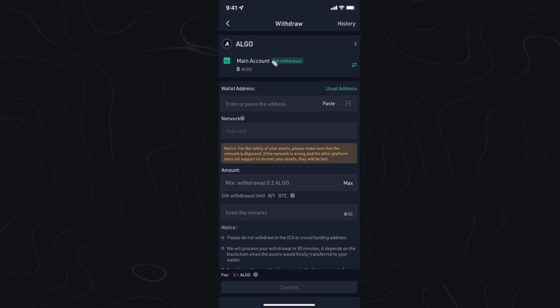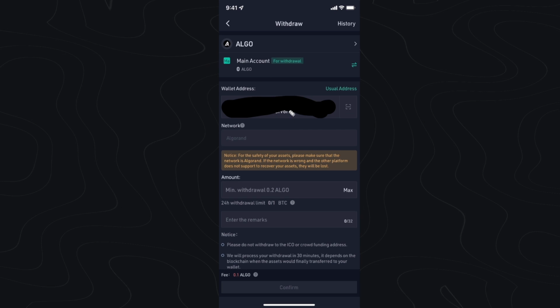The next step is to paste in our wallet address. So we can paste our wallet address right here. Once we have pasted our wallet address, next we want to go to the network. And in this case, the only network for Algorand right now is the Algorand network. But if you have a different cryptocurrency, you might have multiple network options.